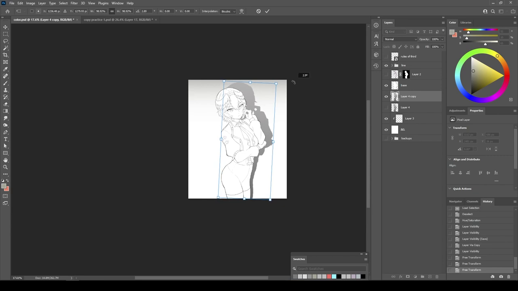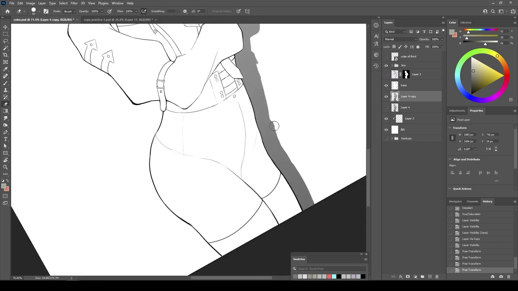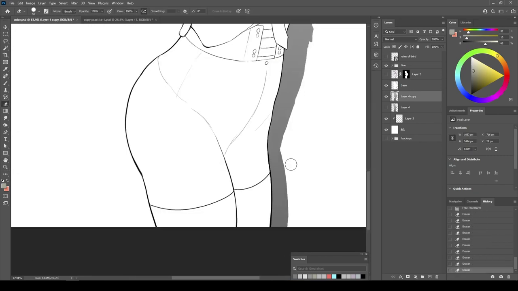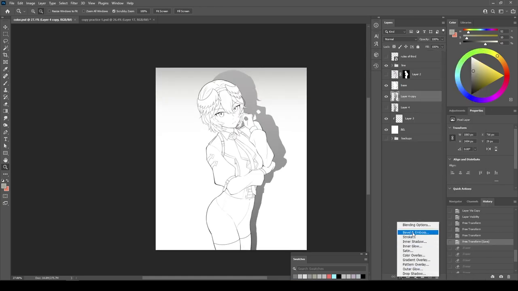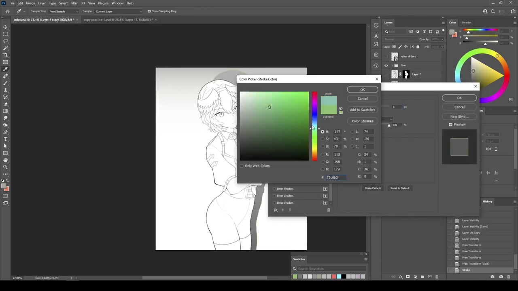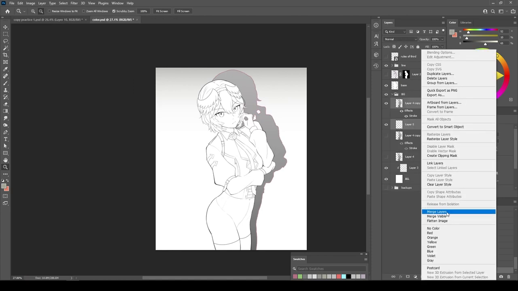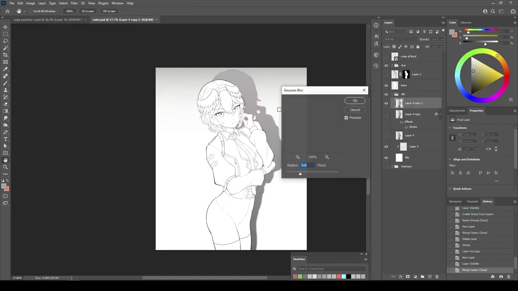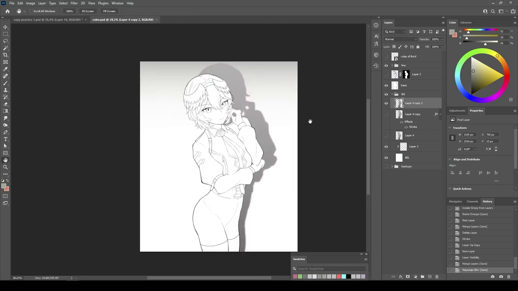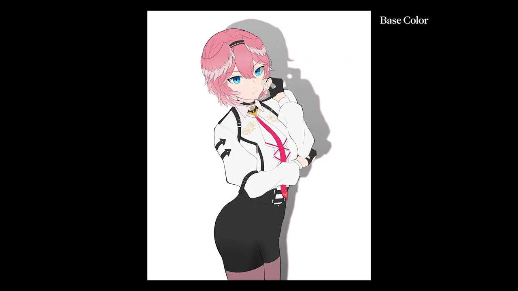I did this by warping the shadows, keeping in mind that the legs are closer to the wall while the head is turning away from the wall, so that the shadow cast by the leg is closer and the head is further. Then I added a stroke effect onto the shadow. Lastly, I used Gaussian blur to make the shadows and the outlines softer. Next, I filled in my base color.